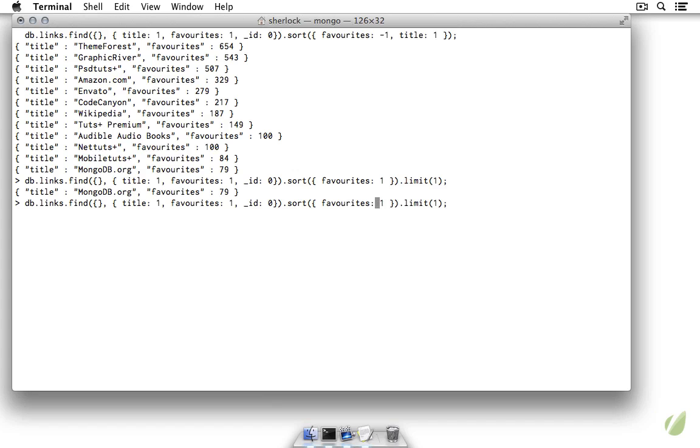Now if we change the sort order to -1 so that we are in descending order with the maximum value at the top, we can see that the theme forest is the most popular link in our database. So that's how you can combine sort and limit to get the minimum and maximum values.